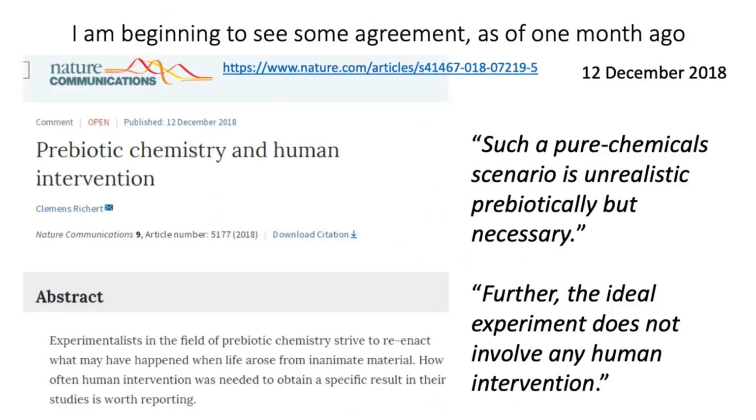So then here's an article from 12 December 2018. So this is like a month ago. This comes out now in Nature Communications, Prebiotic Chemistry and Human Intervention. So now they're saying, yeah, you know, if you're really going to copy prebiotic chemistry, you can't have too much intervention. So they're beginning to catch on. I'm surprised the journal took this.